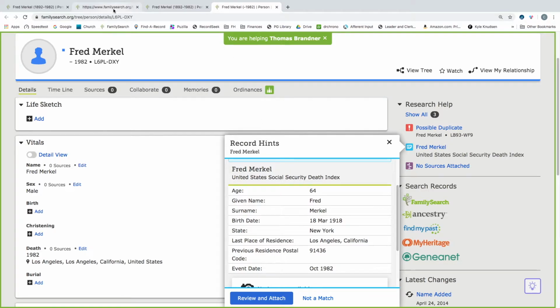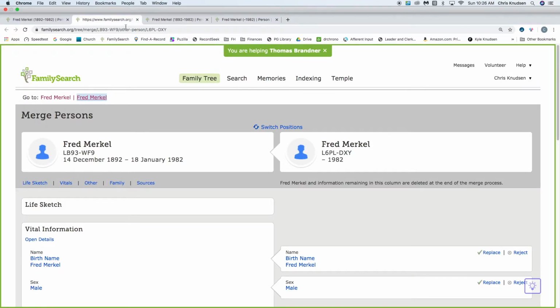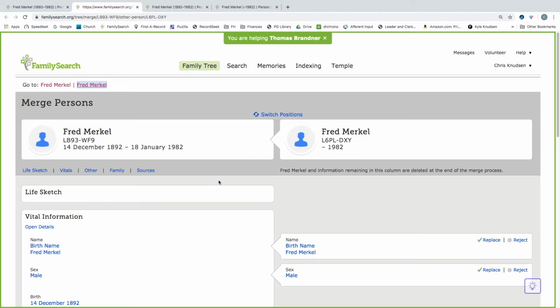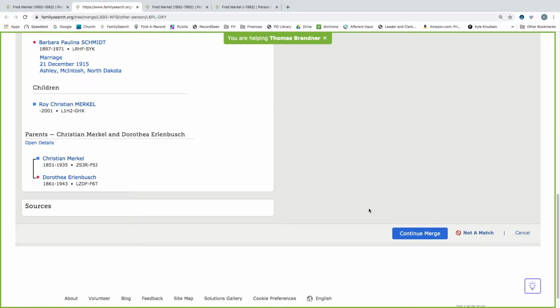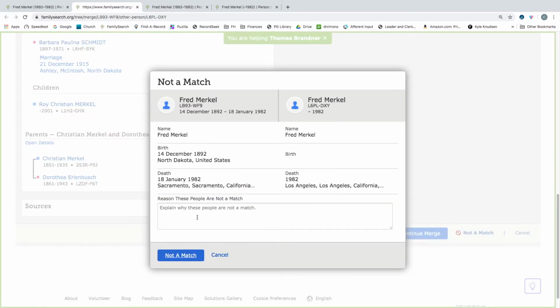So if we go back to the original tab showing the duplicates, we'll click on that. We know that these 2 people are not the same person because the Fred on the right was born in a different year than the Fred on the left. So we're going to scroll down and we're going to say not a match. Reason these people are not a match: birth dates are different by 2 decades. Not a match.